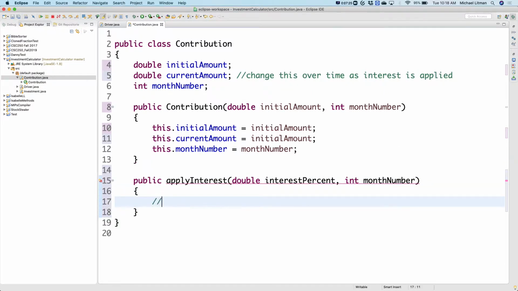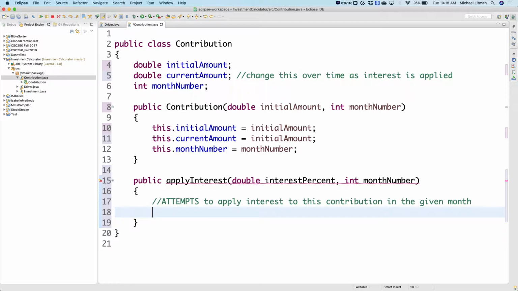So what this guy does is it attempts to apply interest to this contribution in the given month. But we only apply interest if the month that was passed to us, that is the month that we're trying to apply interest for, is less than, or you could say less than or equal to. As a developer, you can decide whether you're allowed to contribute $100 this month and also earn the percent for this month. We can say that we contribute on day 1 and the percent is calculated on day 30 at the end of the month. That's fair. Or you can say that we don't start earning interest until the next month. Either one is fine. It's the difference between less than and less than or equal to.